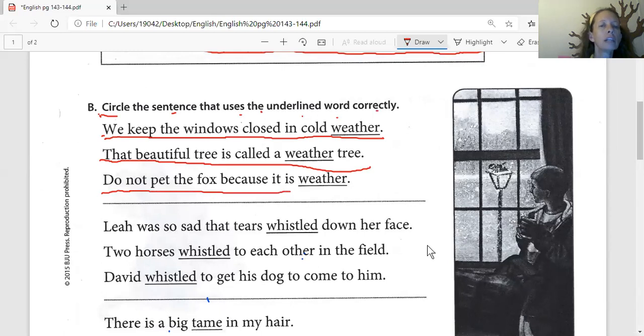Because it is weather. KJ, you have to stop doing that, darling. You simply have to. You're making my eyes hurt. Stop doing that. Okay, one of these sentences sounds right. The other one of these sentences does not sound right.